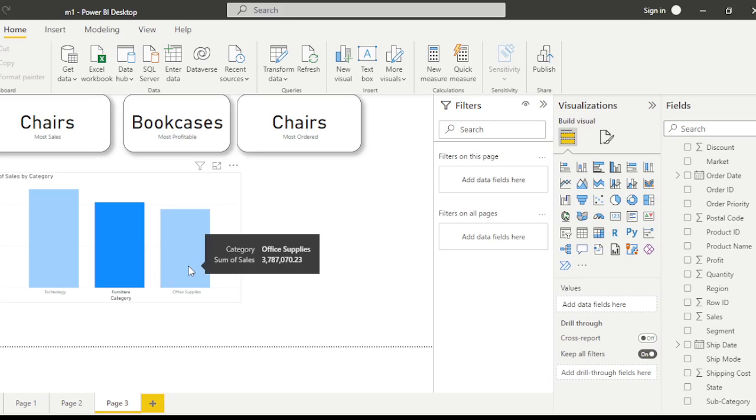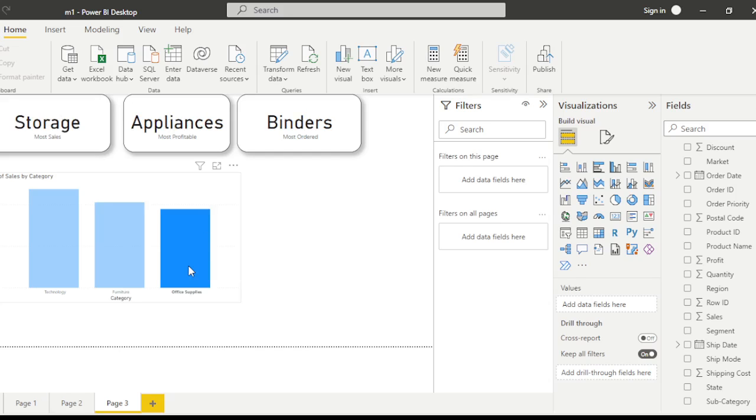Similarly, go to office supplies: the most sales is storage, the most profitable is appliances, and the most ordered subcategory in the office supplies category is binders. This is nothing but the card panes that we have applied the filters on, on the same visual.